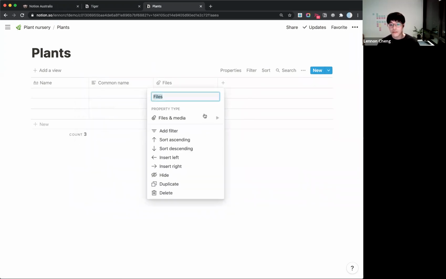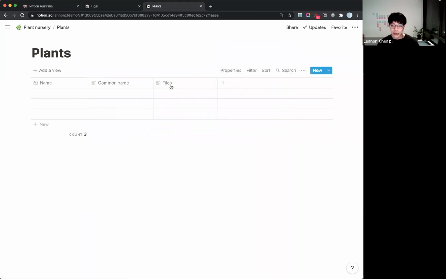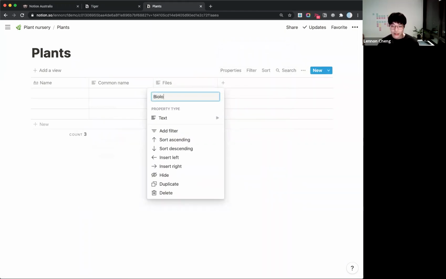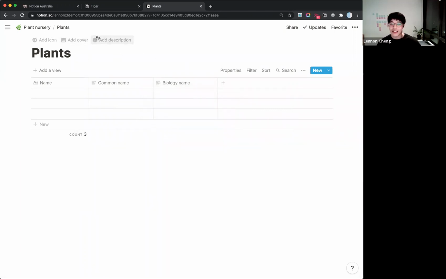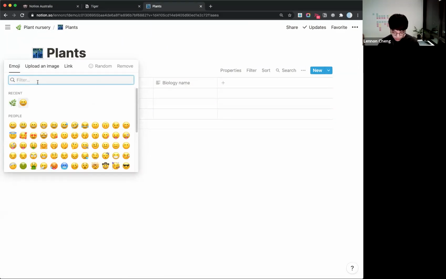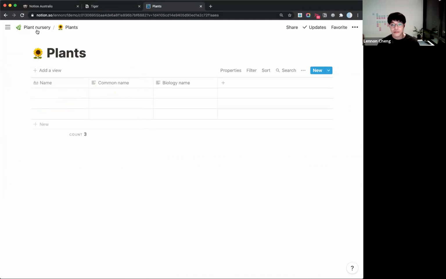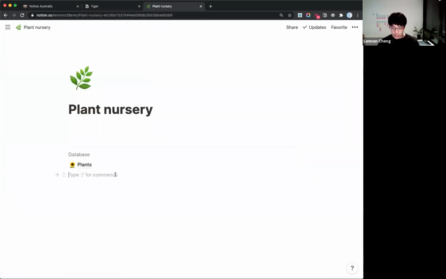And then just for my interest, I like to know what the biology name is. Not that I will ever be able to pronounce it or remember it. I've not even tried, actually. Okay, let's just leave it there. And then let's give this a little emoji as well. Let's give it a sun emoji. Maybe just sunflower. That's the first database.